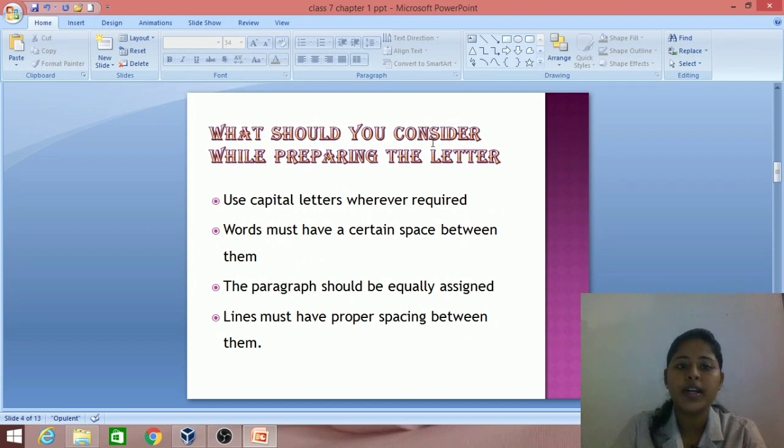Now, what should you consider while preparing a letter? Use capital letters wherever required. Then words must have certain space between them. The paragraph should be equally aligned. Then lines must have proper spacing between them. So these are the things that we have to consider while we prepare a letter.